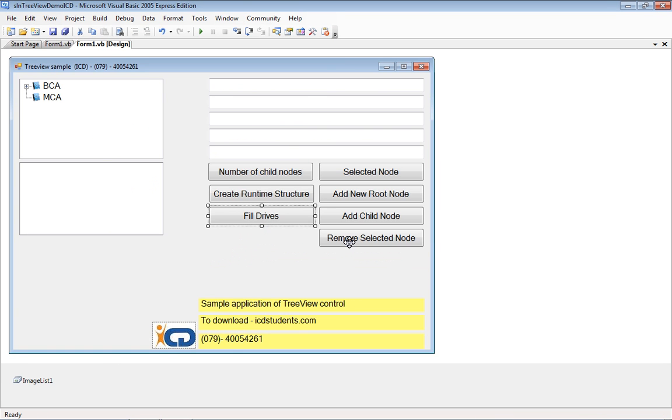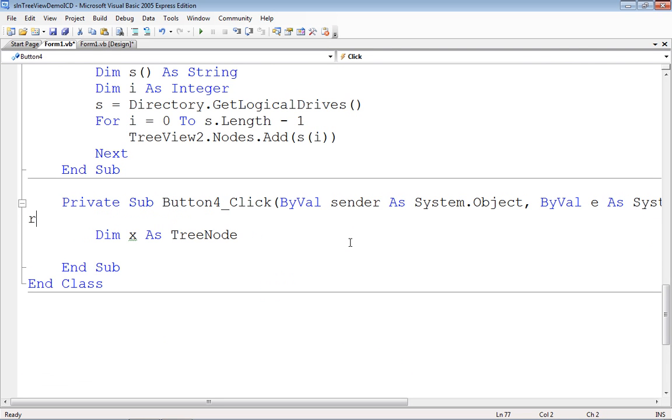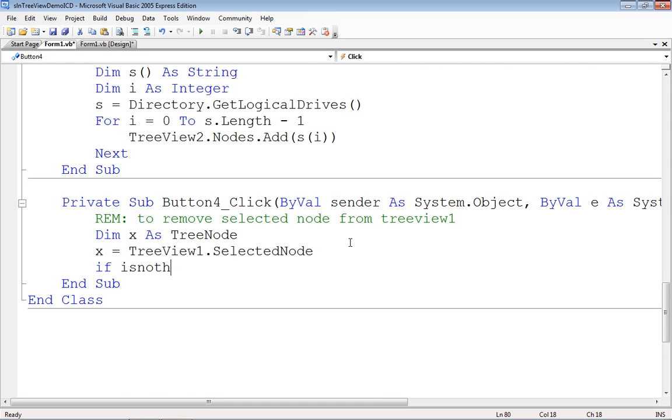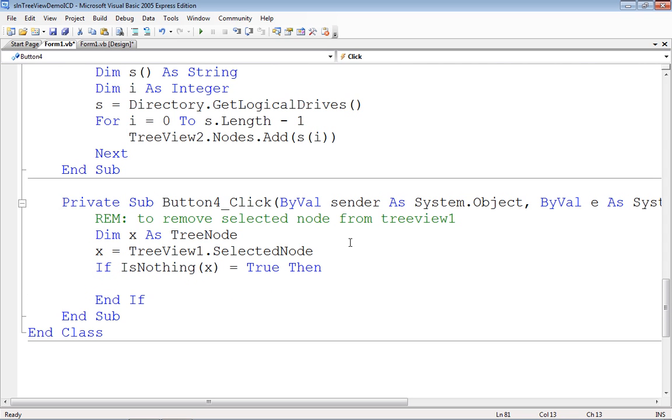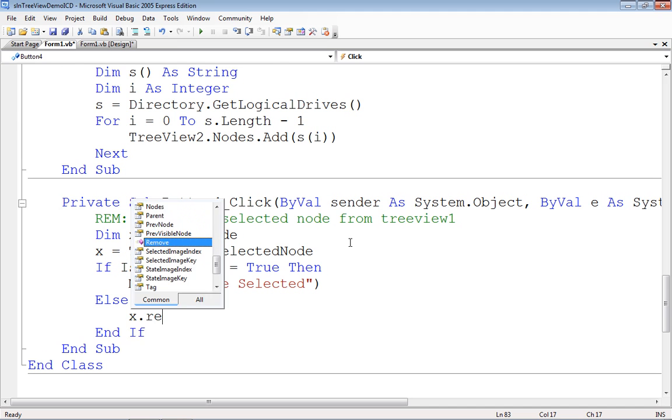Then to remove the selected node, once again we'll declare x as TreeNode. The main objective is to select a node from Treeview1: x equal to Treeview1.SelectedNode. If x is nothing, then our job is to display a message box, none selected, else x.Remove.